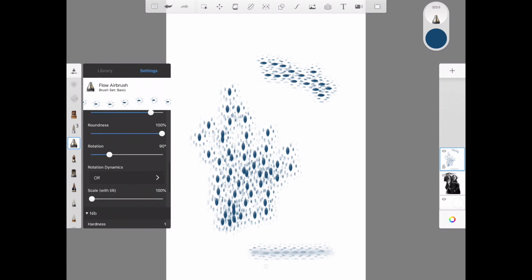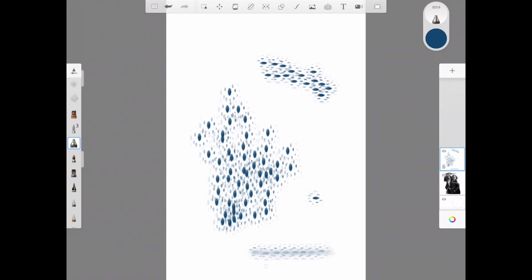Now, rotation dynamics, this has to do with how you're holding your pencil. So let's say you want some going straight up and down and some going sideways. Depending on the direction you hold your pencil, I'm tilting it in different ways. Now I'm spinning it around just to see what you get. That way you can get a more varied pattern.